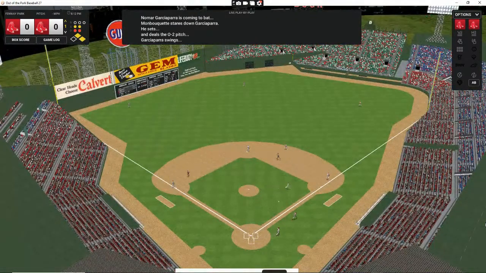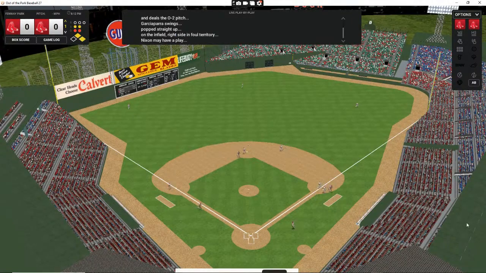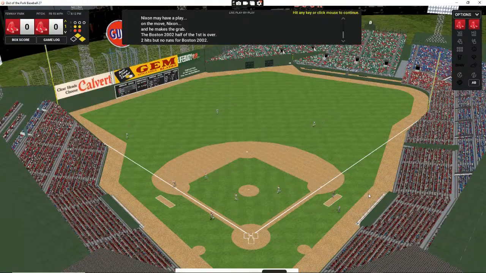Pops it up. Catcher's got it for the out. No runs for the 2002 team as we head to the bottom of the first.